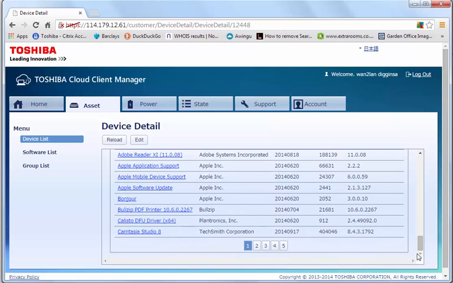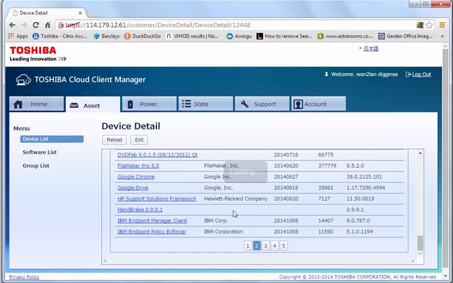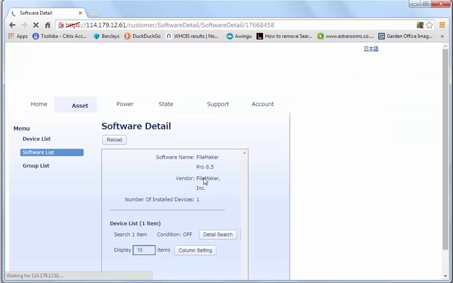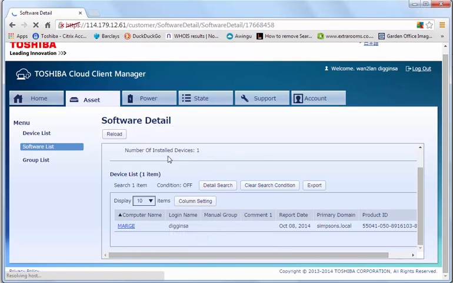What we can also see if we scroll down is all the software that's been installed on that device. So it's done a software inventory, and I can scroll through and have a look at software. So clicking here, FileMaker Pro, click on that. I can see it would show me how many devices have FileMaker Pro installed. So it's only just installed on that one device. So it's giving me that information.